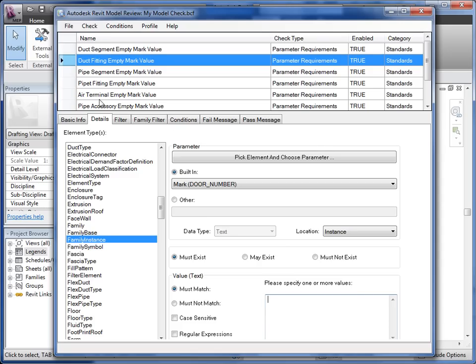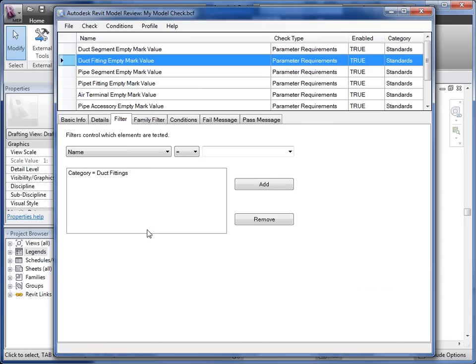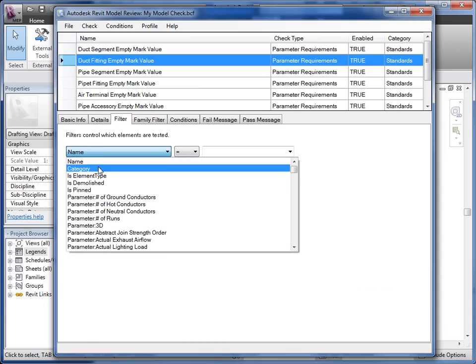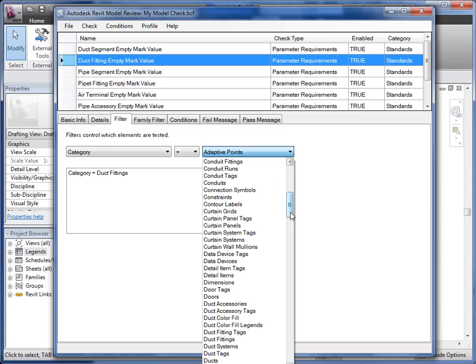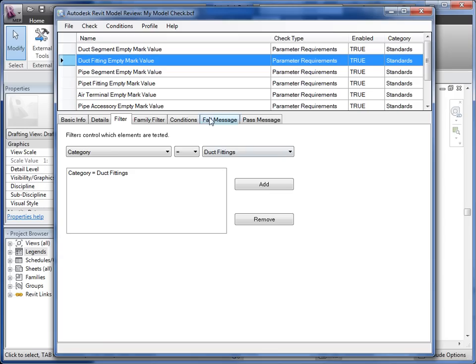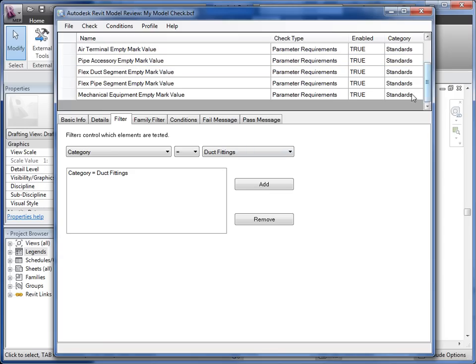And then the other thing with the family instance category that we need to do is go to the filter tab and just set a category equals, in this case, duct fittings, selected from the list. I have a similar rule like that for duct fitting, pipe fitting, air terminal, pipe accessory, and mechanical equipment. So once you've defined those, you save your check file, you add it to the profile, and you can run it as needed.